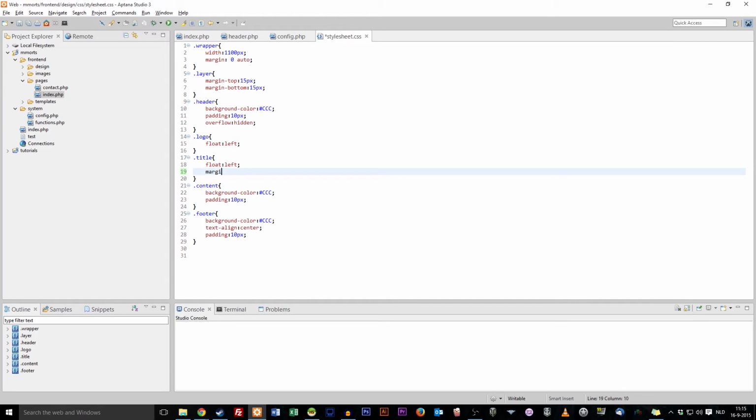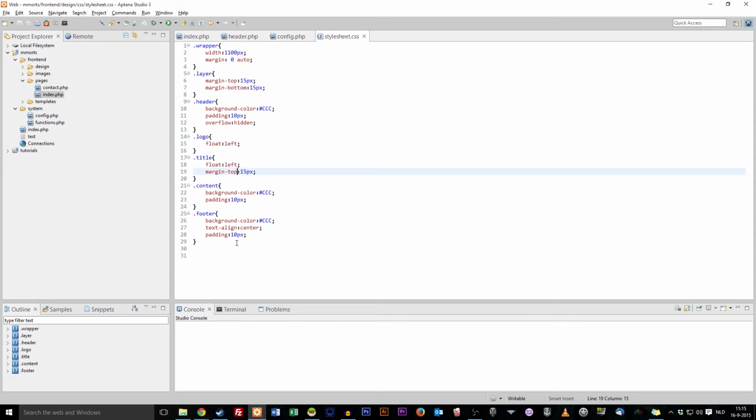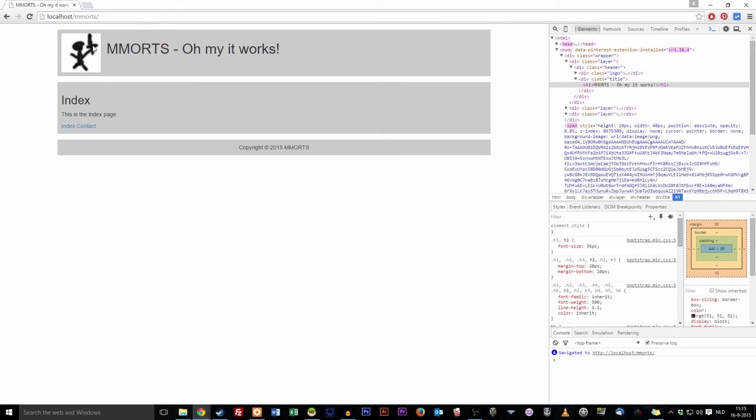We could, however, put a little bit of a margin between the two, 15 pixels or something. Oh wait, that's top margin. Let's make it margin dash left, 15 pixels. And now it works just fine. So let's just leave it at this for now.